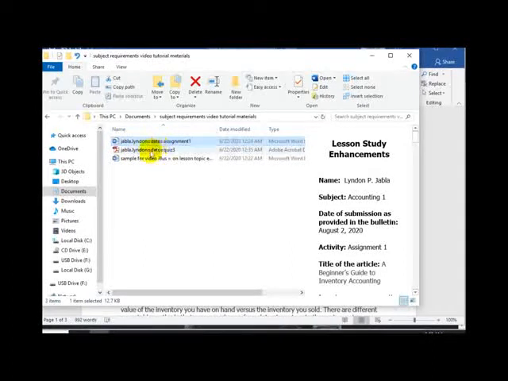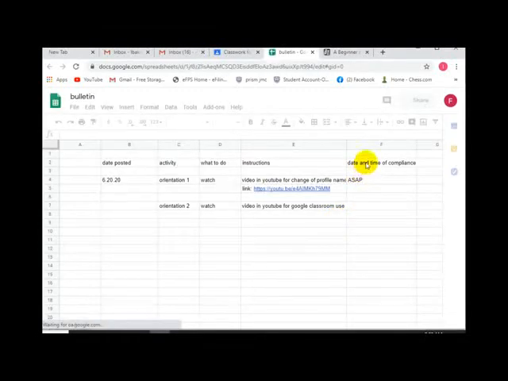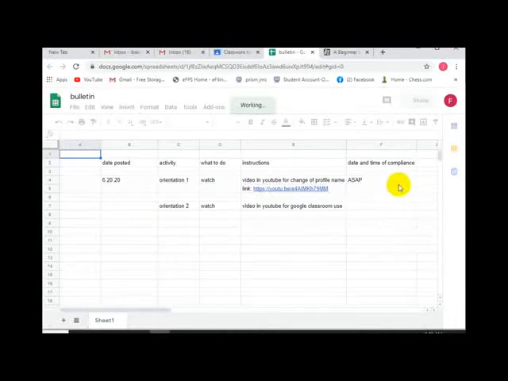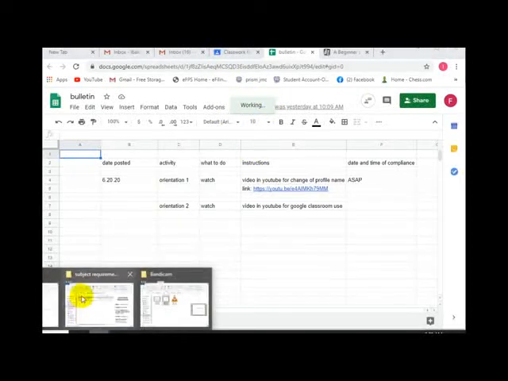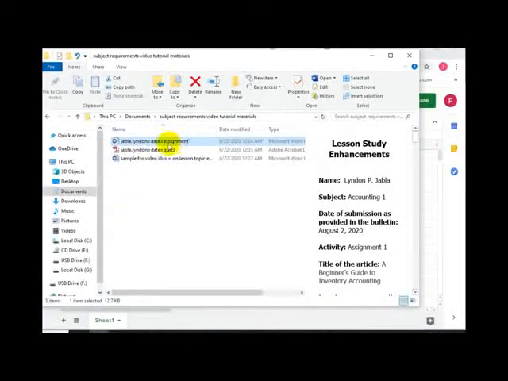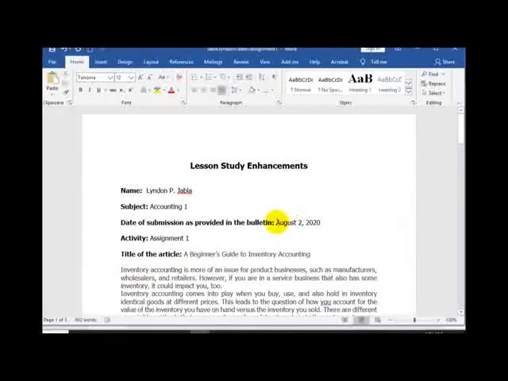The date here will be the date of submission. Okay, this one, the date and time of compliance. The date and time of compliance is the date in your file name. Date and time of compliance, the date. So in our example, that is August 20. I say it again to clarify. So look at August 20.